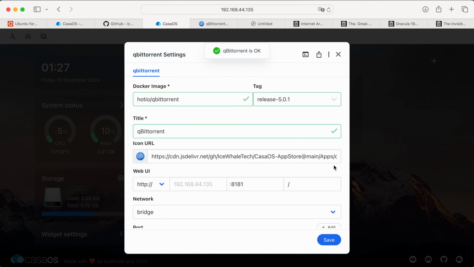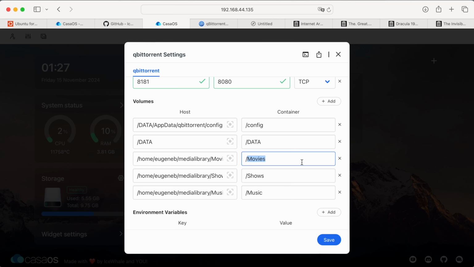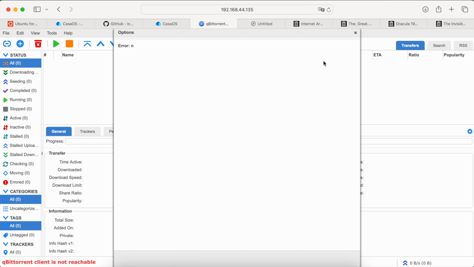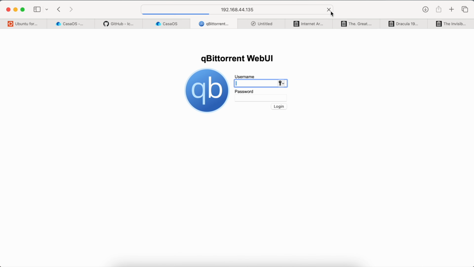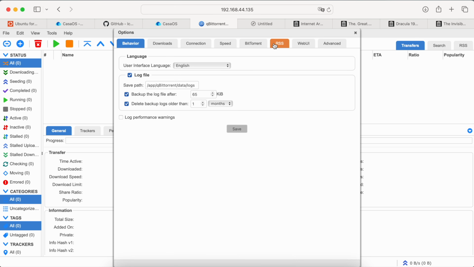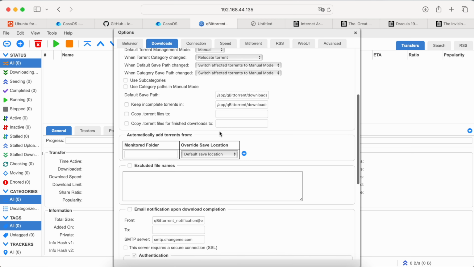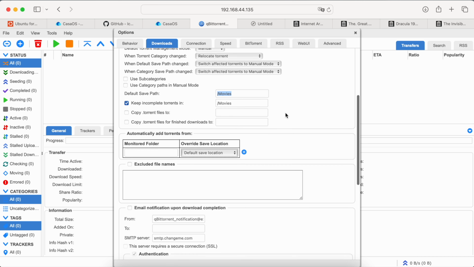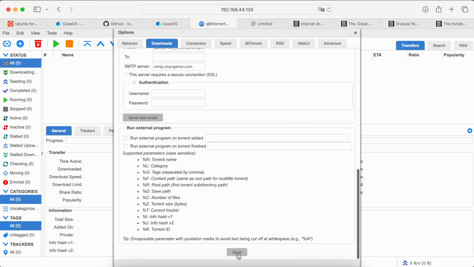Let's recheck it once again. The media folders are saved. Just close it. Let's go to the application. Let's refresh it. Put our new credentials. Again, go to Settings, Downloads, and put the alias name of our library here. And save the changes.